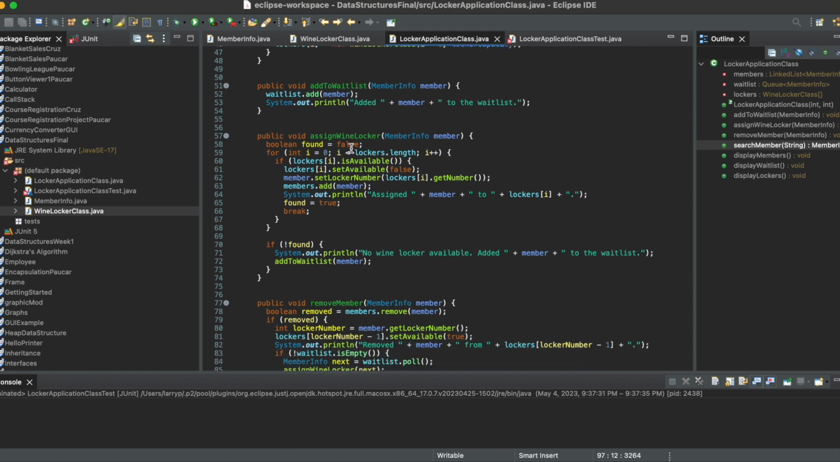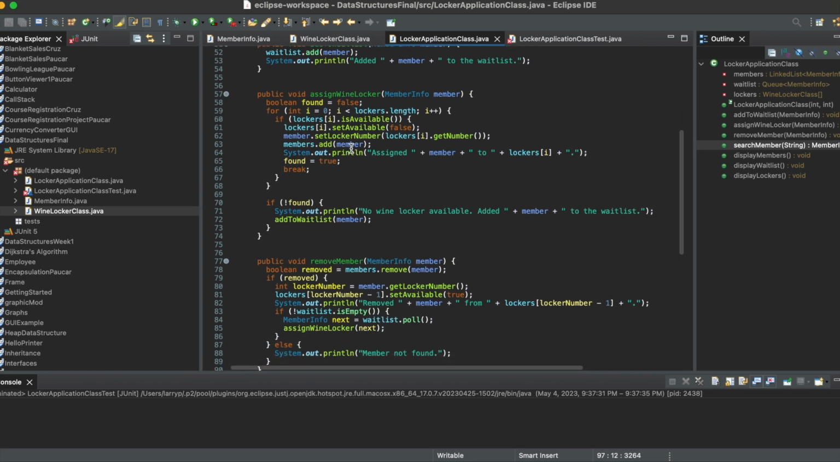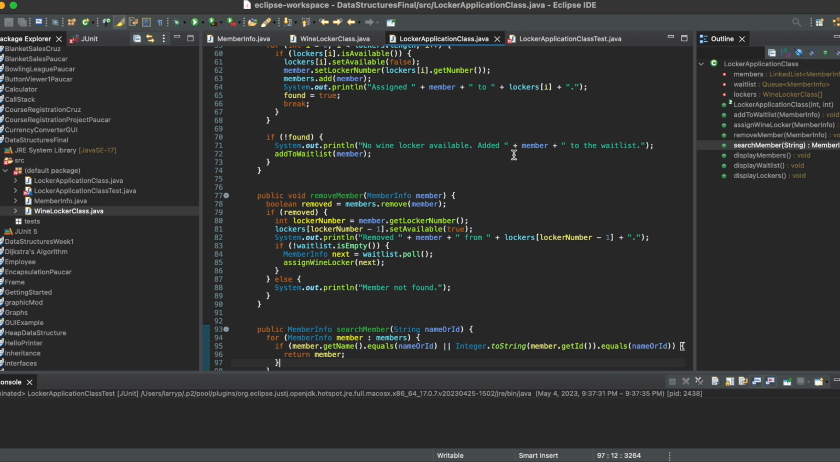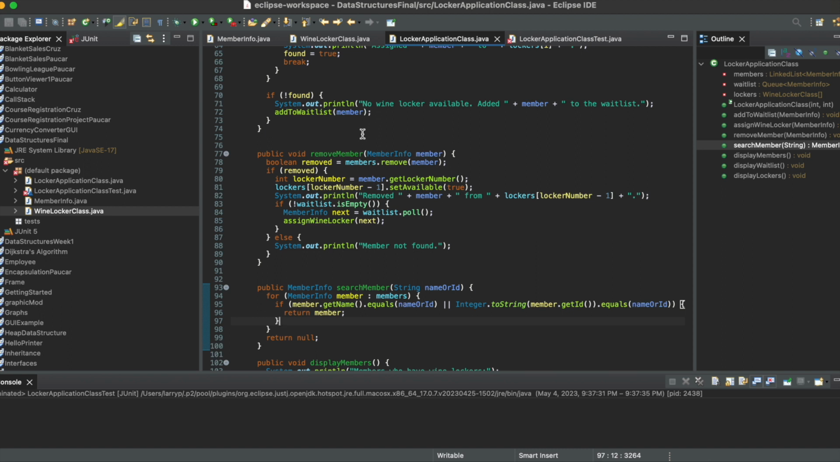I did an if statement. I want to show off the rest of the code, so I'm just going to scroll through it. This is another if. So if found is not true, it's not going to be able to give you a wine locker. It's going to output this message that I created: no wine locker available. And then it adds the person's name to the wait list. I have another method, called removeMember, and that removes a member from the wait list.